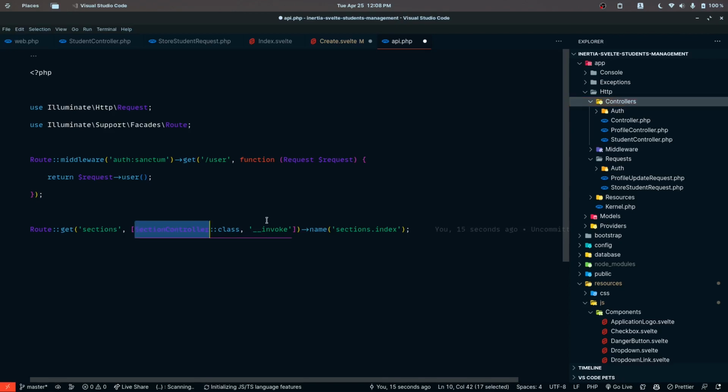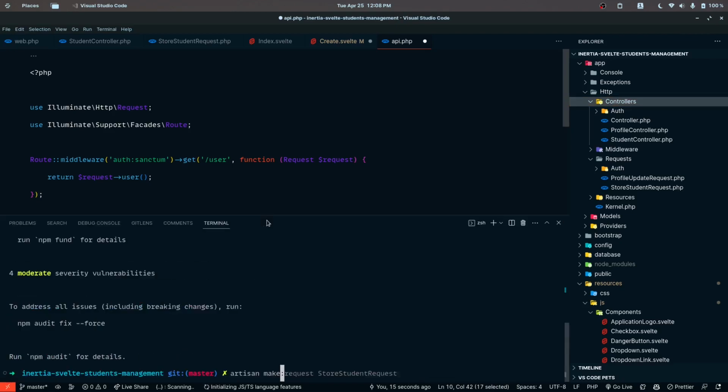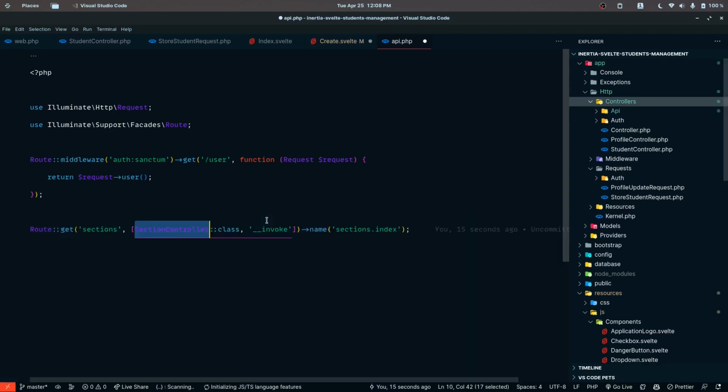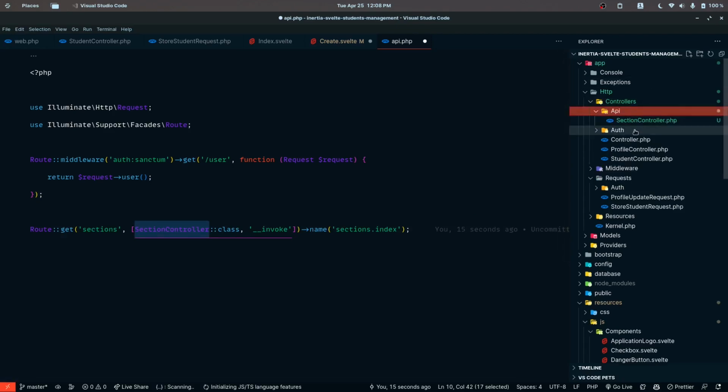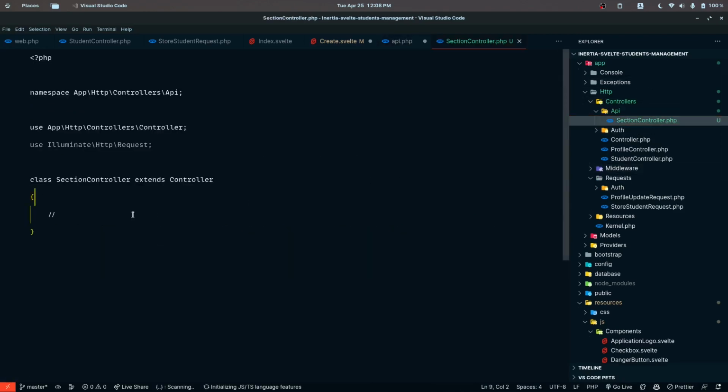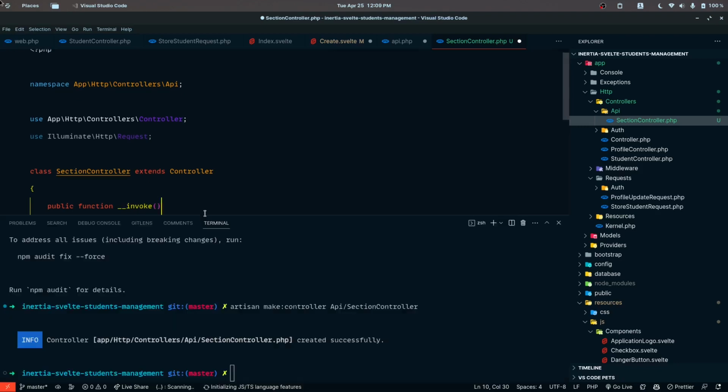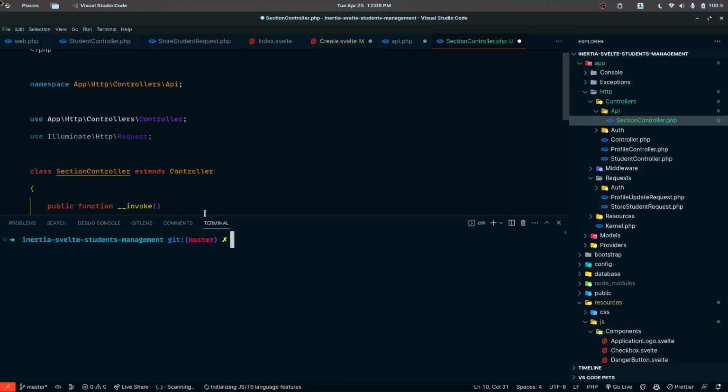So I'll just copy that and run artisan make controller API/section controller. Okay, that's done. And let's go ahead and define the method for this. So it's going to be an invocable function. Here I also want to define a new request for this, because we will be needing the class ID.